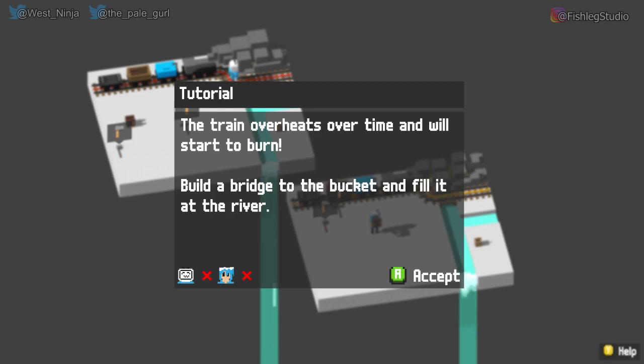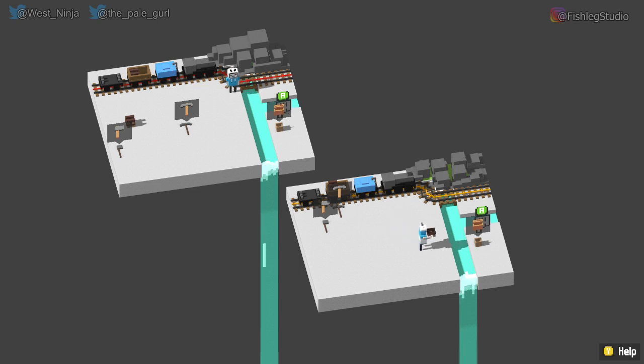The train overheats over time and will start to burn. You know, like a train does. That's weird. You just ride the train and it lights on fire. Build the bridge to the bucket and fill it at the river. Okay.